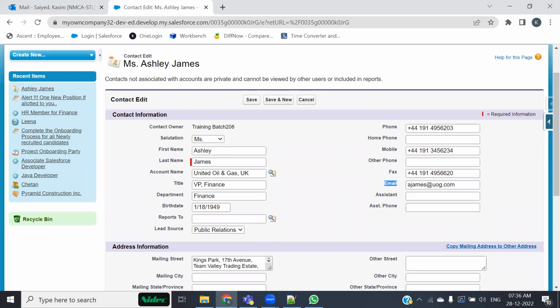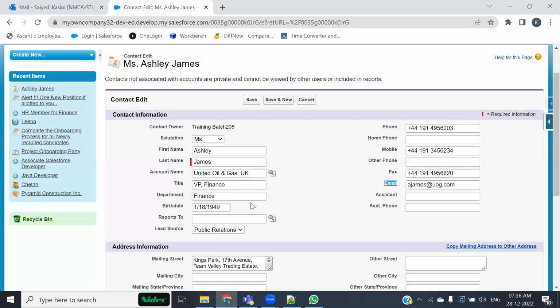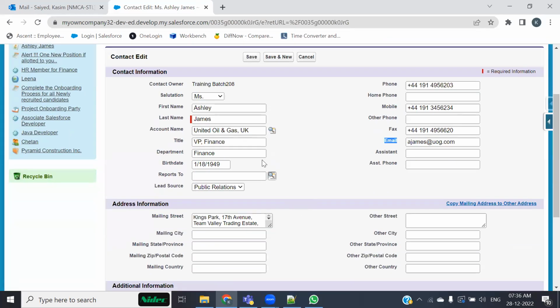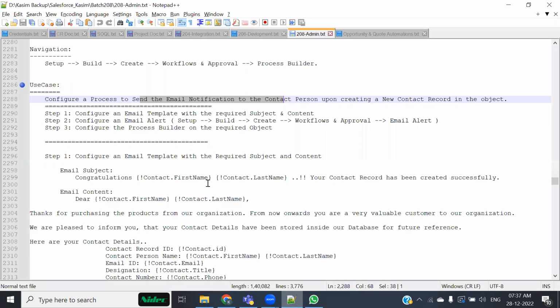Understand one thing. Whenever we are trying to send an email notification, we must have something called a template. As step number one, you must have a corresponding email template, with all those merge fields which would capture the data, like the first name, the last name, and everything this user interface would require, like phone, home phone, mobile. Whatever you want to include in that email, you should first have one corresponding email template.